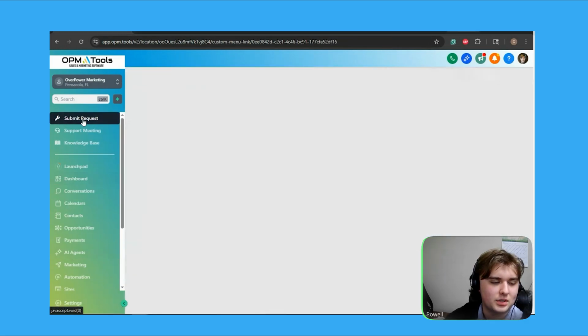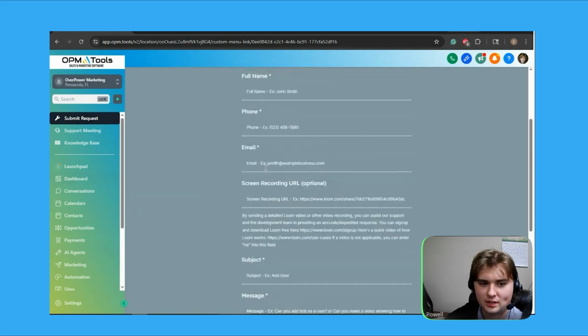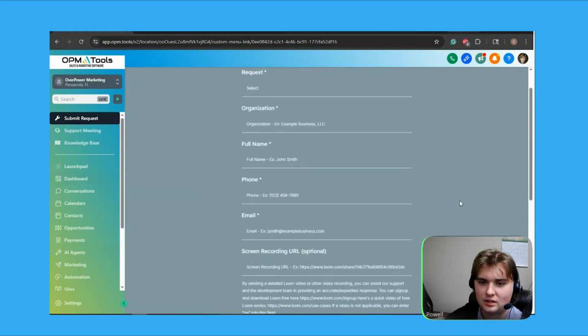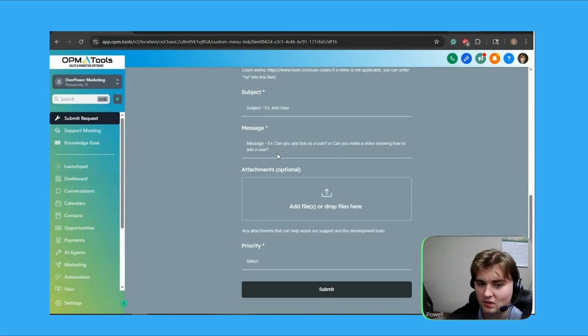So we have three options available to our clients regarding OPM tools, regarding issues that they're coming across in OPM tools, or just learning more about OPM tools. We had the first off, the submit request option. Submit request is in case you are coming across an issue in OPM tools. This is where you want to go. Just fill out all the fields accordingly, provide a screen recording or an image, and we are more than happy to fix the issue that you are coming across, and get back with you as soon as we can.